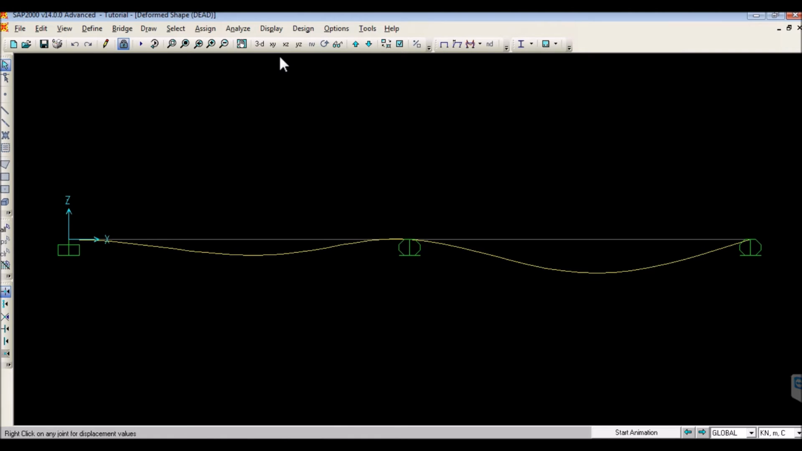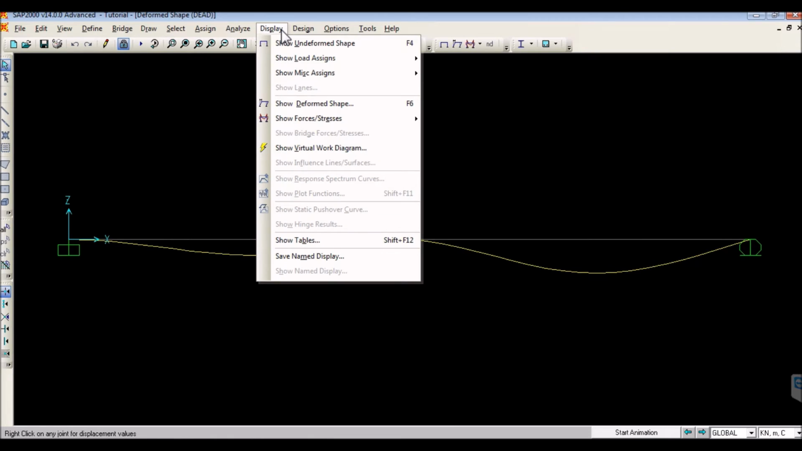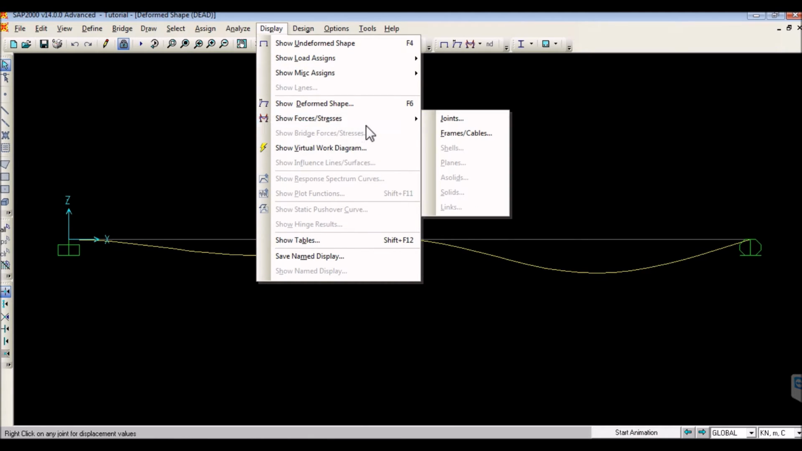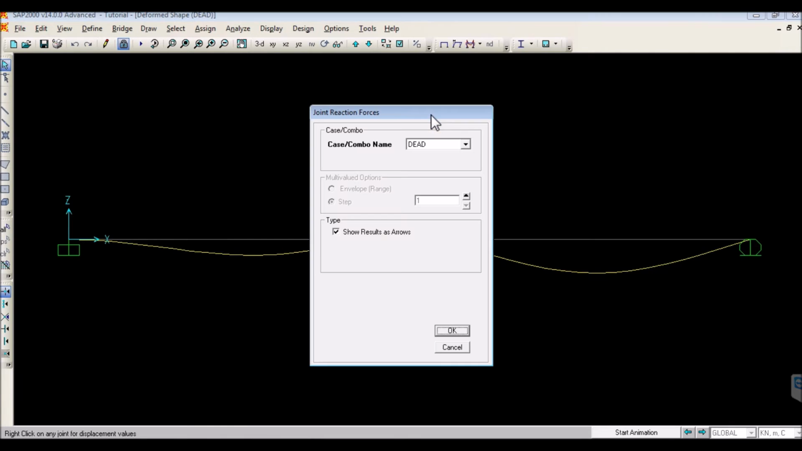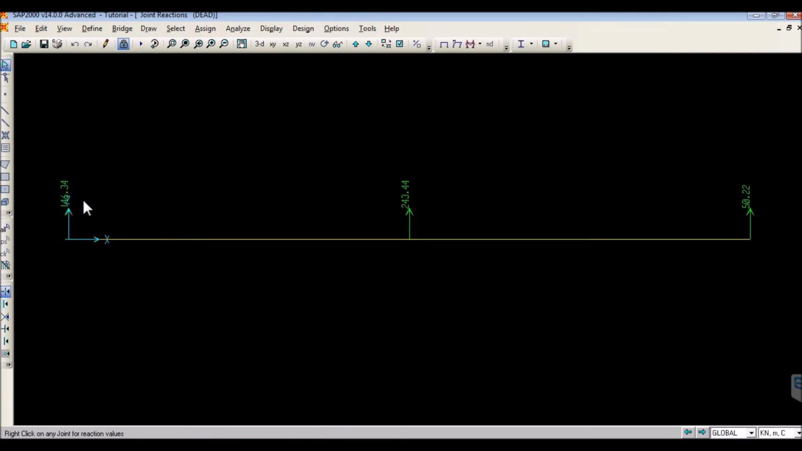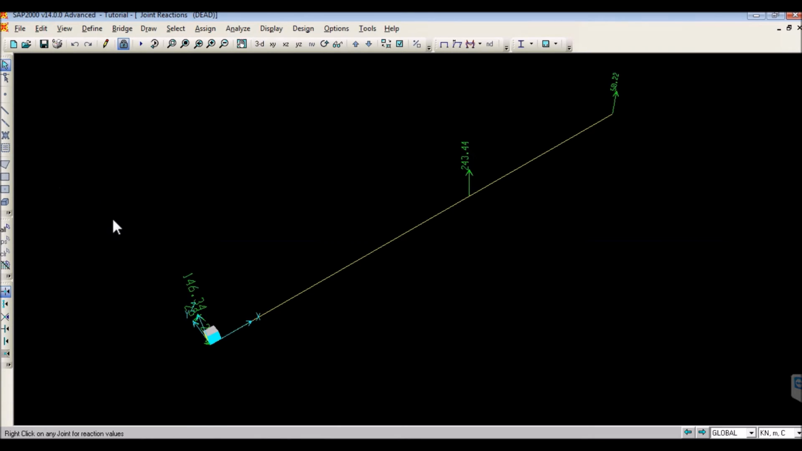Once you've done that, if you want to see the reactions first, you go to Show Forces/Stresses, and then you go to Joint. In here they are going to give you the reactions. Show result as an arrow and click OK. Here they give you the reactions in the Z direction. At point A, it's fixed, so you are expecting a moment, but you cannot see it because the moment is out of plane. If you go to 3D, you will see that there's actually another arrow at this side, which is a moment in the Y direction.